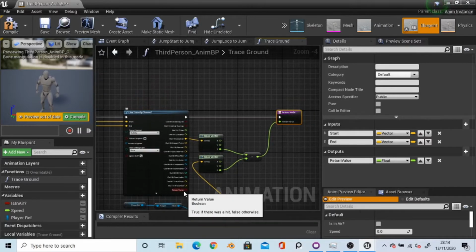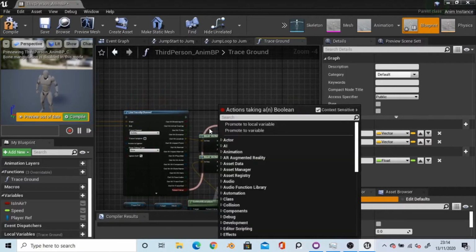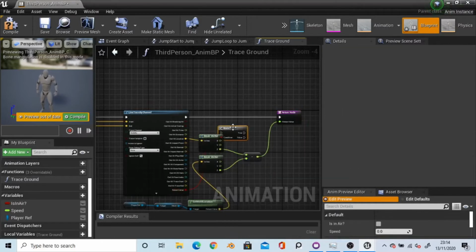What we should probably do is from this return boolean, hook that up into a branch, and only if it does hit something should we return something. Just a little precaution to take.